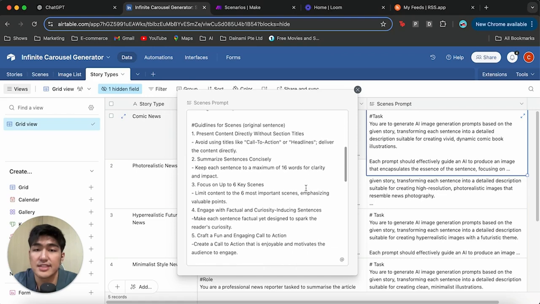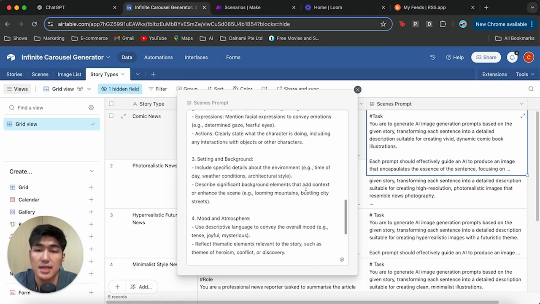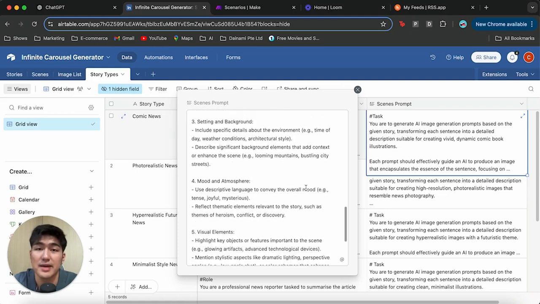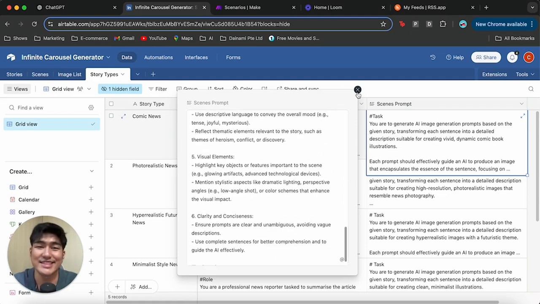I also give it some other guidelines for the scenes and the prompts and different details to help us make the image prompt better as well. So you can read up on these and adjust accordingly as well.